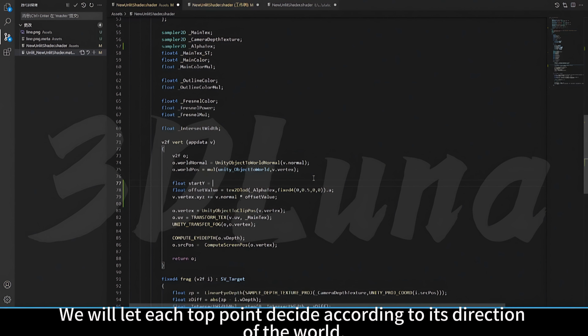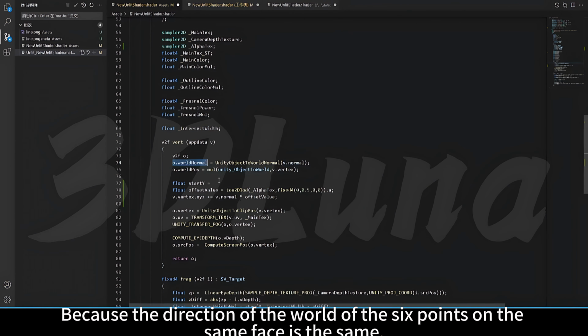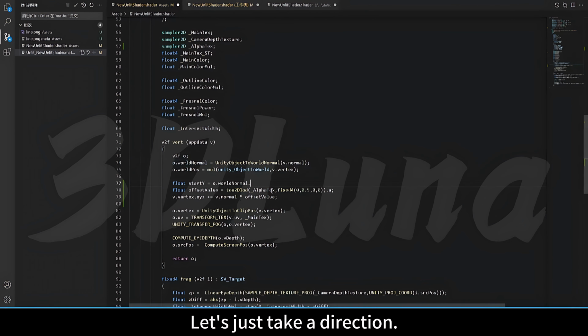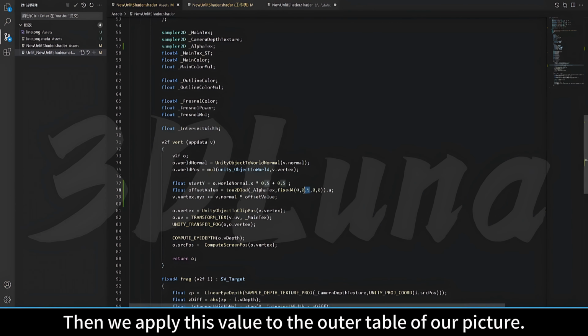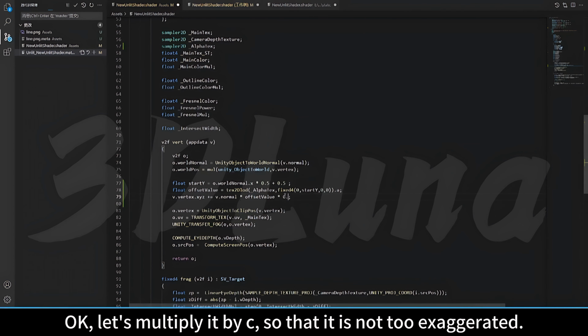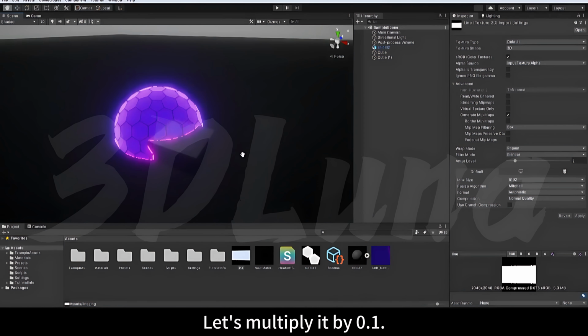We will write it up according to its maximum word. The personal maximum word on the 6 points on the same face is the same. Let's just take a direction, for example, call it S. The personal word S is 1:1. We want to turn it into 0 to 1, so we multiply it by 0.5 plus 0.5. Then we successfully turn this value into 0 to 1. Then we apply this value into the other table on our picture. Okay, let's multiply it by C, so that it is not multiplied by 0.1.